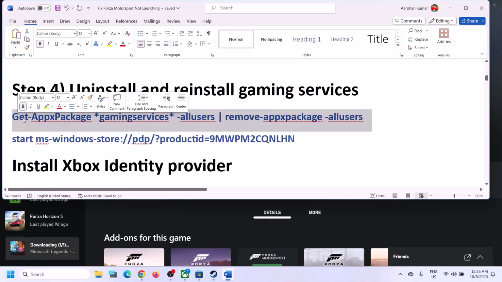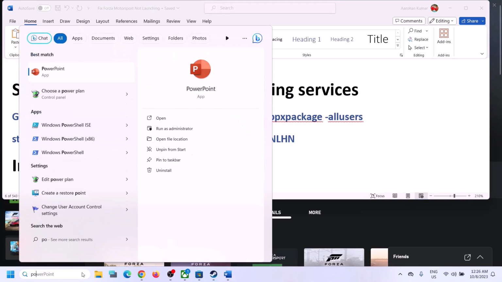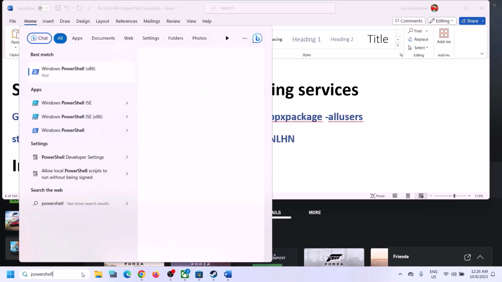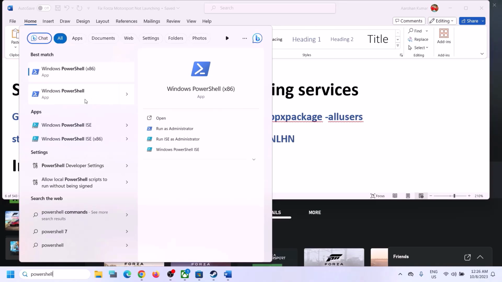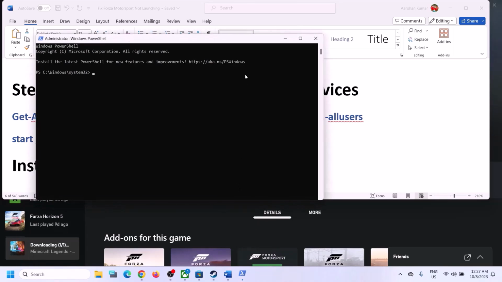Now copy this command. This command is provided in the video description. So type in PowerShell in Windows search box and then make a right click on Windows PowerShell, this Windows PowerShell, and then click on run as administrator. So make a right click on Windows PowerShell and always open Windows PowerShell as an administrator. Click on yes to allow and then paste the command, hit the enter key.